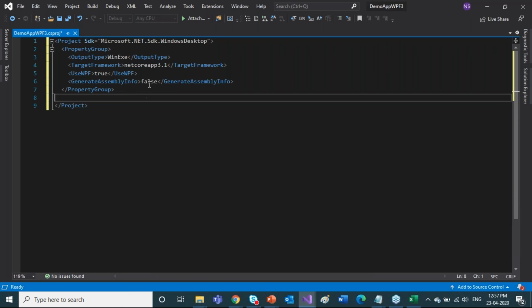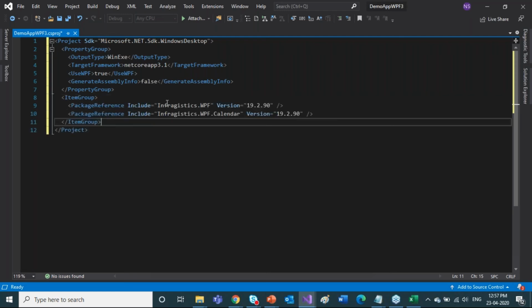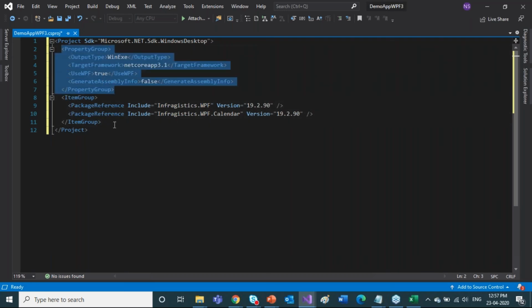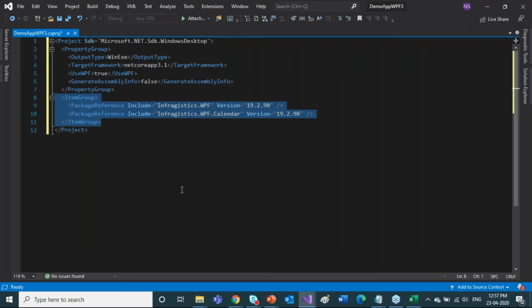Generate assembly information, make it false, because it makes a duplication of multiple versions of assembly information, keep them together. And if you consumed some third-party packages like Infragistics, as we did, you just need to put one more property here, that we call item group. And in item group, you need to put all the third-party package information like infragistics.wpf, infragistics.wpf.calendar, and the version of that. That's it. You do not have to do anything. This information will automatically be recovered by your Visual Studio, and this information will be recovered by NuGet package.